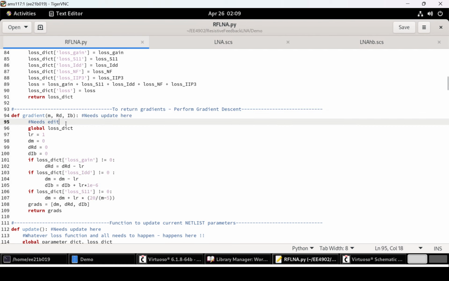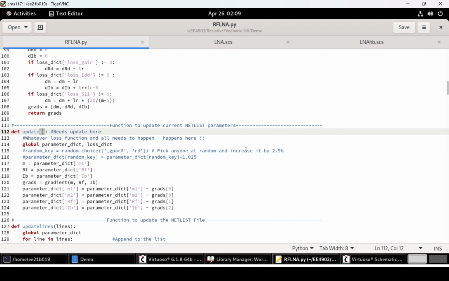And by needs edit, here I mean that depending on the specific topology, the gradient and the update function needs to be updated, otherwise the code is as generic as it can be.